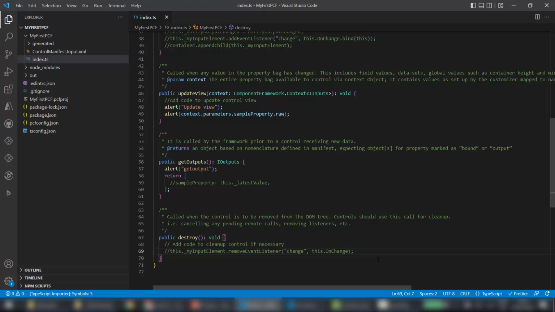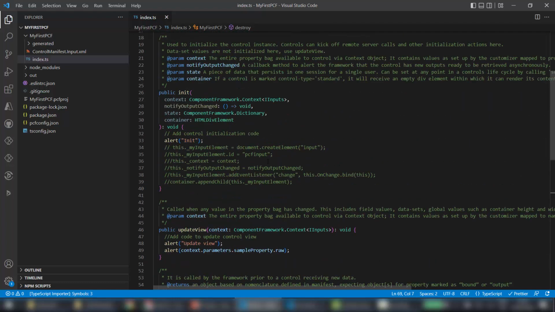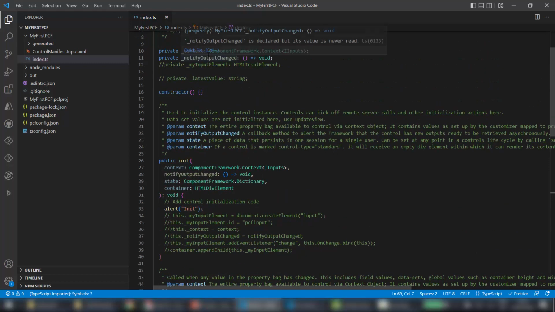I try to keep the minimalistic code required, mostly these two: the initialization for the context and notifyOutputChanged, which I have explained in my last video as well. In case you're watching this video directly, I recommend you watch the earlier videos as well, just to get better context. All the videos are present inside this PCF playlist. You can explore the playlist.